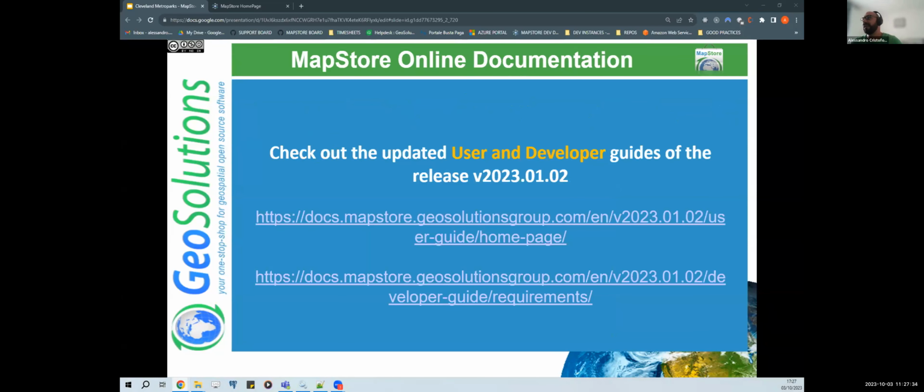You can check the updates using the developer guide at these links that you're going to have later on. We are currently working at the release 2023.01.02. We are currently at this release. We are working for the 02.00, which will be out in a few days. And that's basically all on my end. So I let Cleveland Metroparks take their place. So over to you guys. That's basically it for the main features of MapStore.